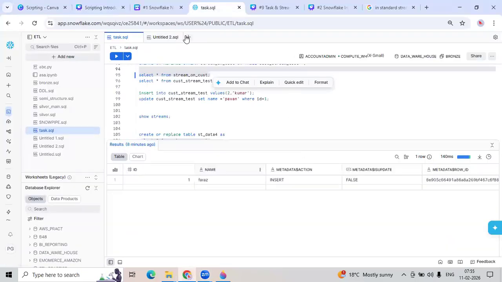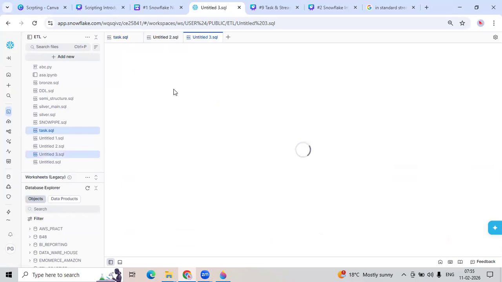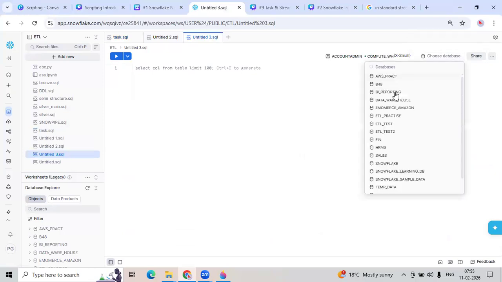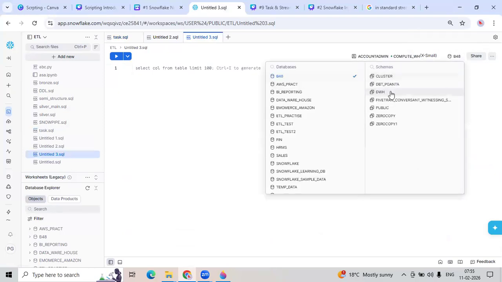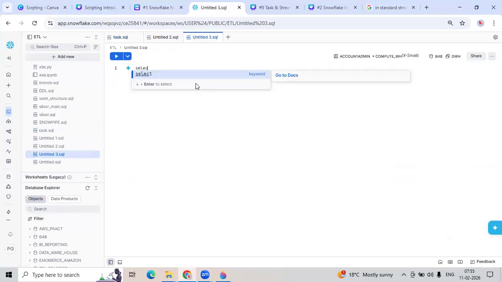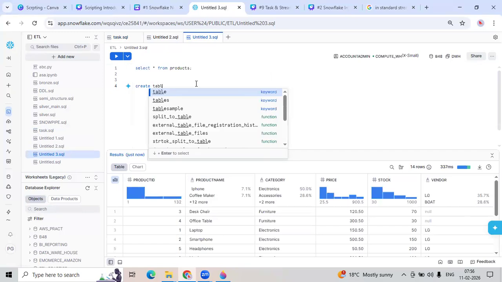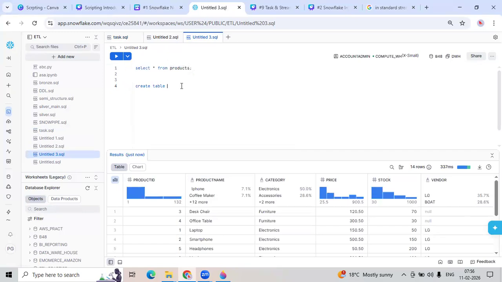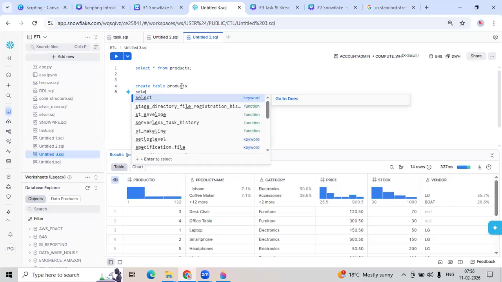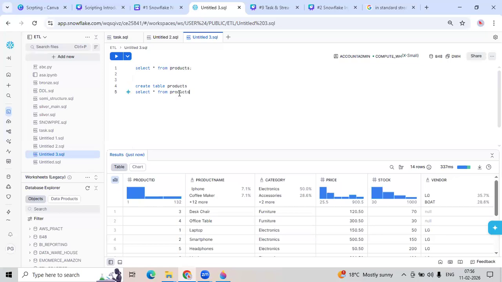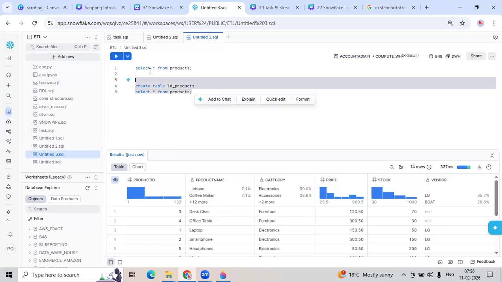Let me create a procedure. Let me click on plus SQL file. Let me go with the database batch 48 and then this DWH. I have a table called customer; select star from products. Let me create two tables. One is create table products. Then select star from this one. Okay, let me create this.